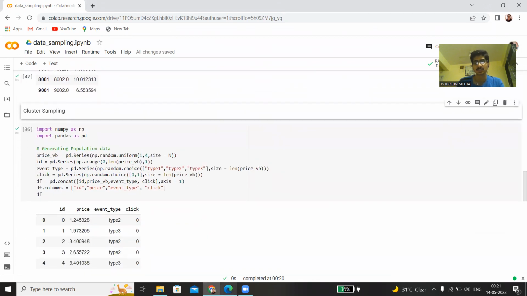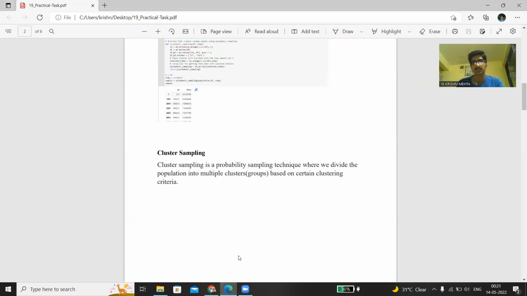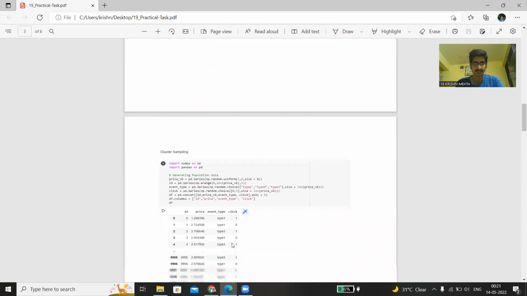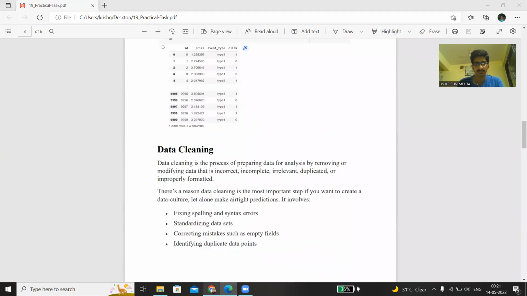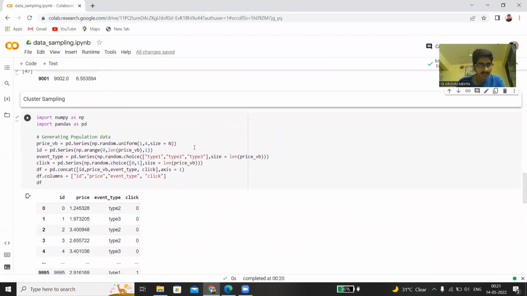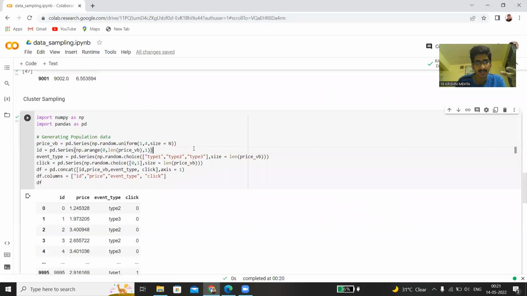Cluster sampling. As the word cluster suggests, cluster sampling is a probability sampling technique where we divide the population into multiple clustering groups based on certain clustering criteria. This is the code of the cluster sampling. It will generate the population. Since for our football data the cluster sampling is not very much applicable, we have created a different data set for the cluster sampling and run it.